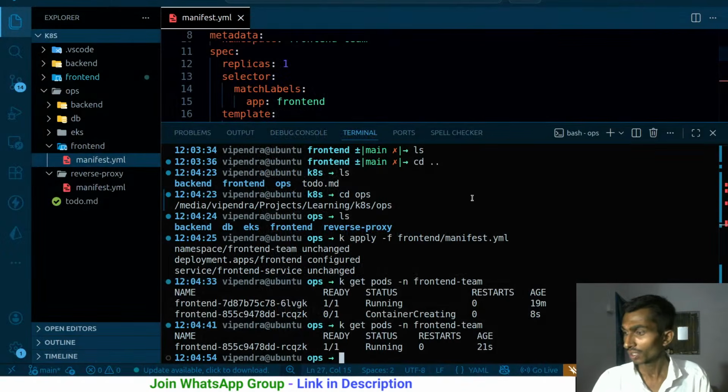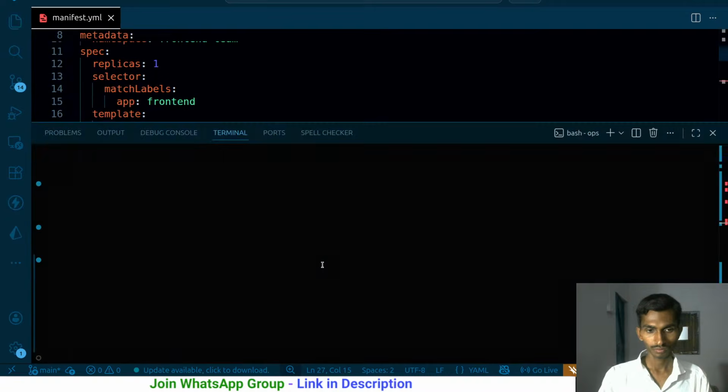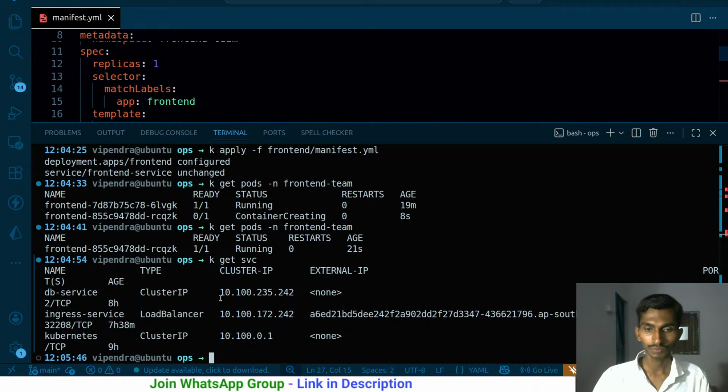Great job. What is the next thing? Oh, the next thing is it is already working. Okay, k get svc. How many services do I have over here? Ultimately I have two cluster IPs, the DB cluster IP and this one. I have the load balancer.